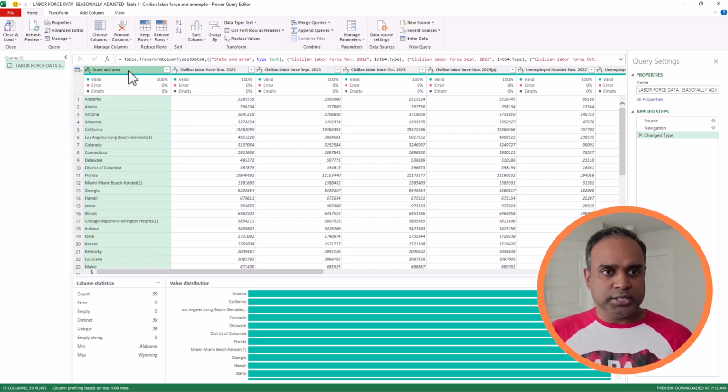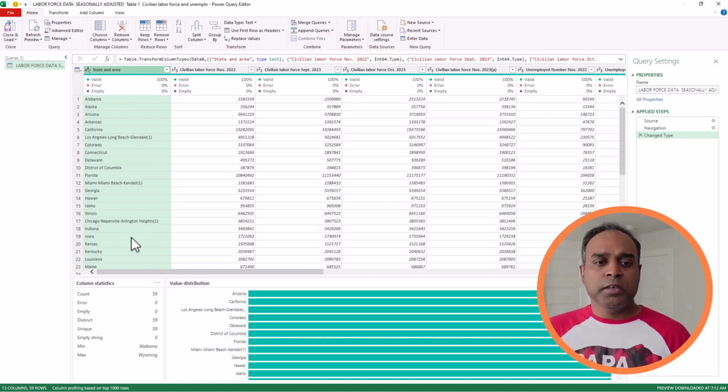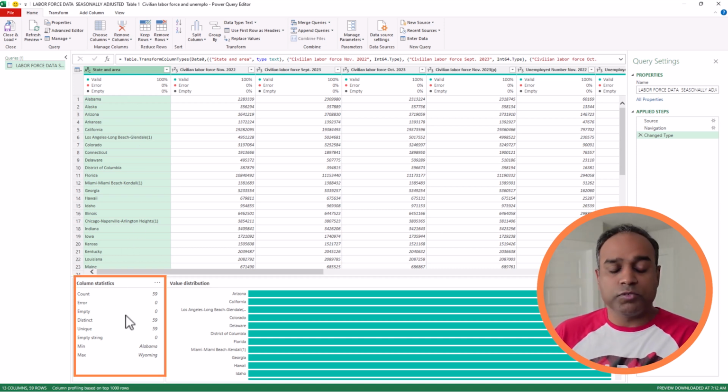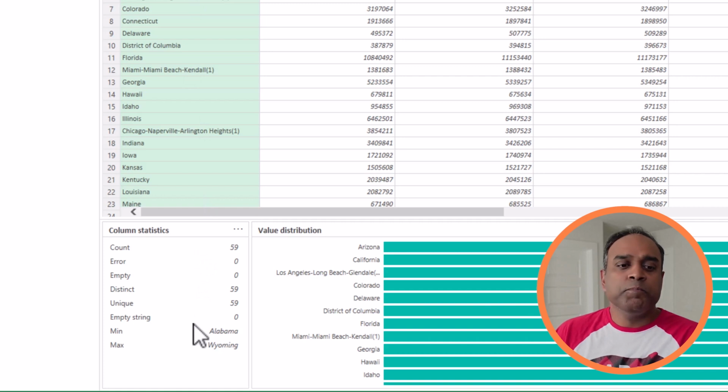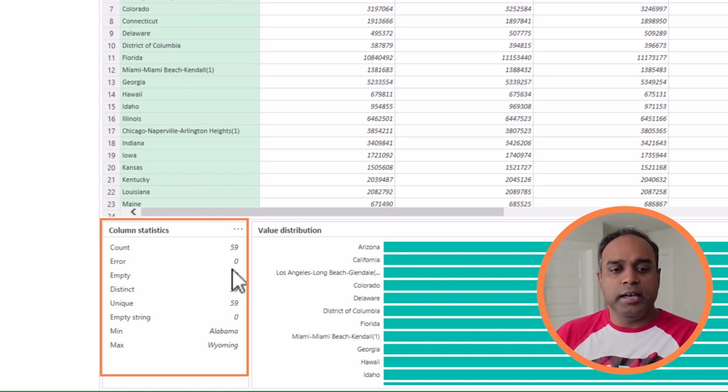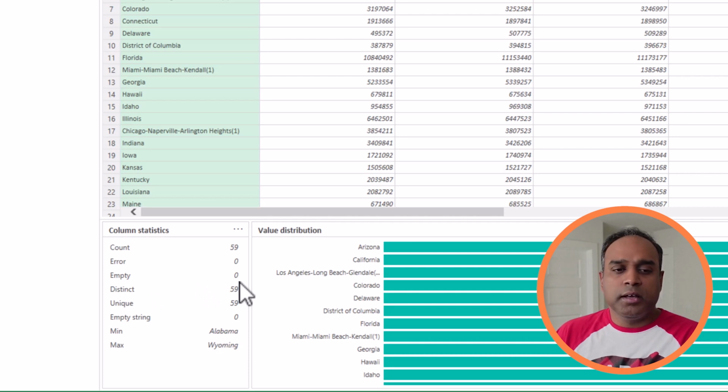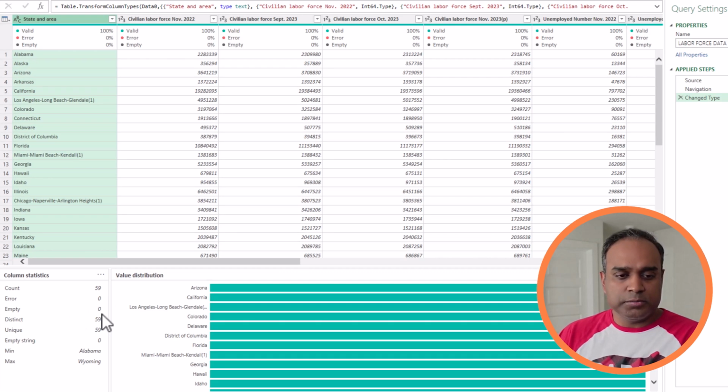So for example, as soon as I selected the state and area column, you saw that there is a list of column statistics that became available. There are other ways to do this in Excel, but Power Query makes it easy because you can just select the column and see the count, the errors, empty, and everything. One thing that immediately strikes me is that there are 59 values. There are 50 states, and then there is District of Columbia, and then there are some territories, but still 59 seems too high.